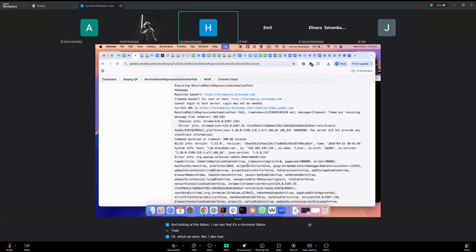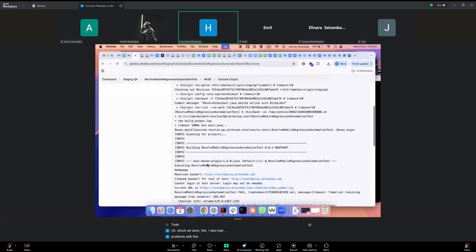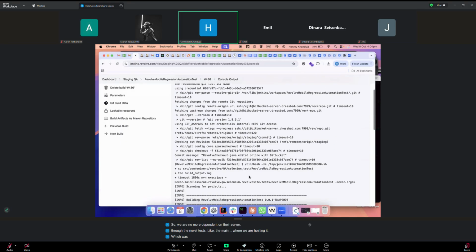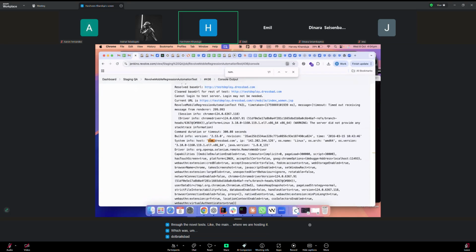So, I've set up our own configurations and everything on CPU now, so we are no more dependent on their server to run our tests. The main one, which we were hosting on rum.dressback.com, we are now using CPU for, because this server was having problems in between.